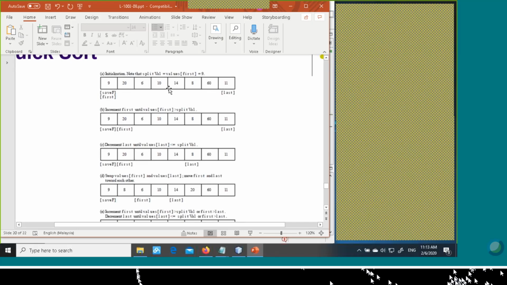Okay, let's say this is the list. As an example, we choose the first element as the splitting value. Also 9. 10. 9 is the split value.